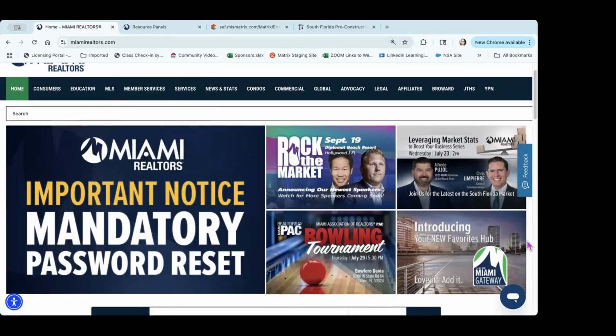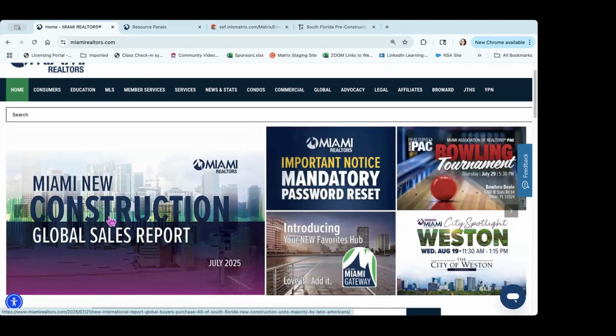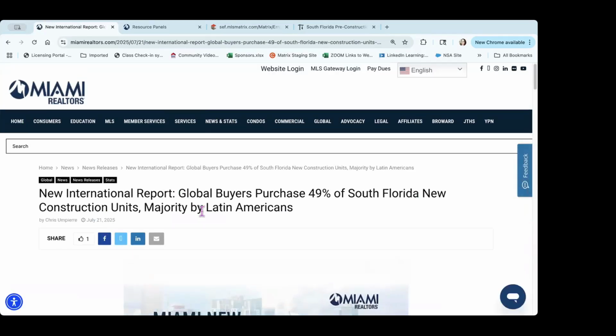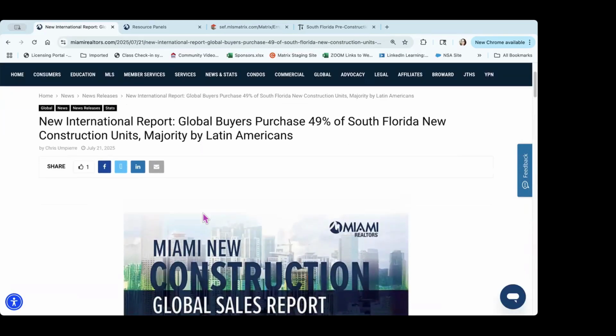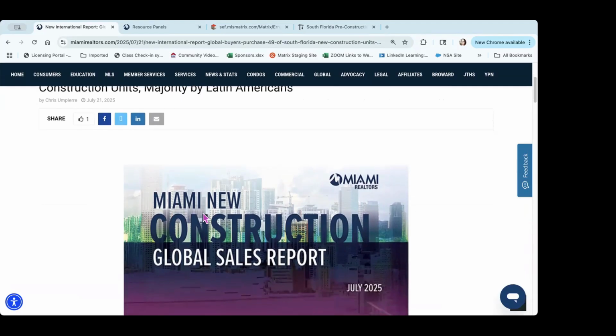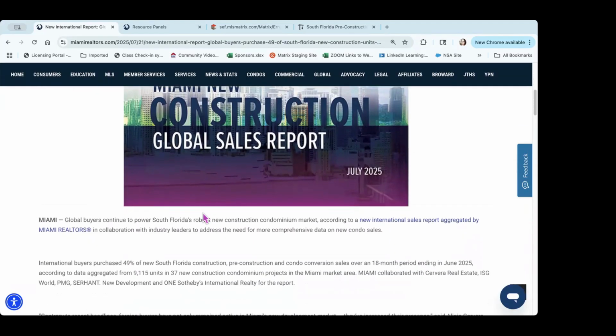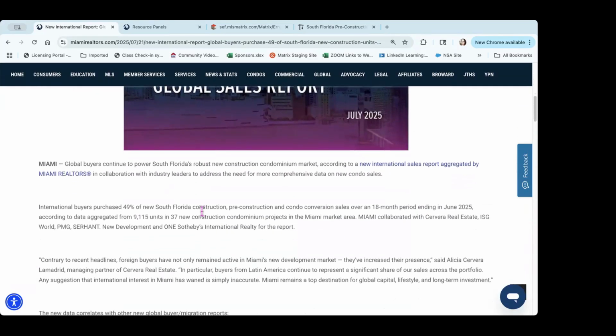First section that I want to introduce you to is a new document that was released, and it is available inside of your website. Miami New Construction Global Sales Report. It was released July 2025. It is brand new, and it's letting us know that our global buyers are purchasing 49% of South Florida's new construction units, majority by Latin America, and it goes ahead and breaks down the entirety of this report. You can find it. It is linked within the article.